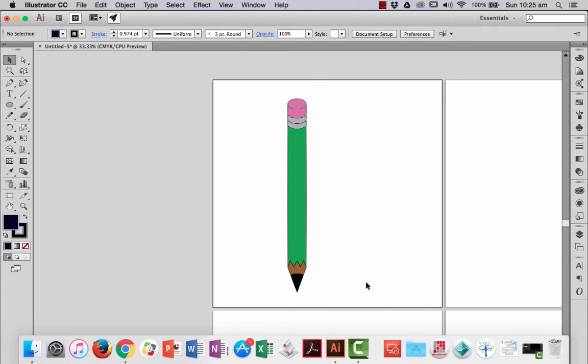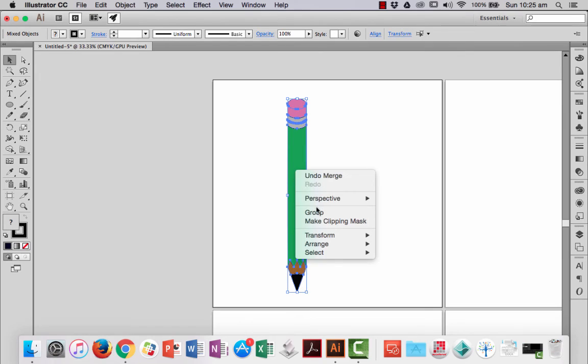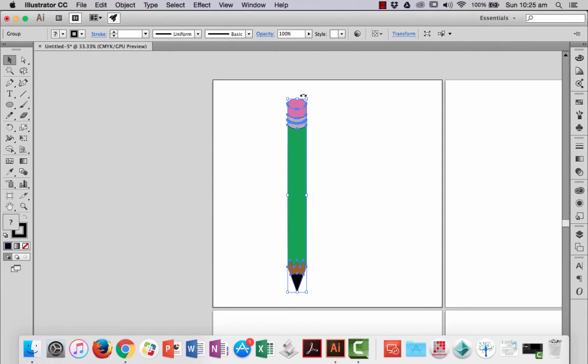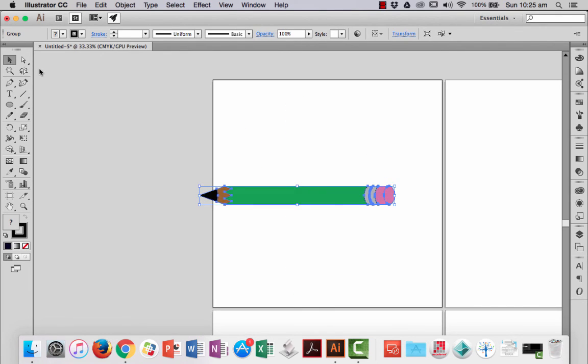Now let's select it all again, Command A, and let's right click it and group it all together so that it all sticks together. And now what I can do is come around to the corner here and rotate it, and if I want it directly straight I can hold Shift. If you hold Shift and move it around, it gives you the 45-degree angles, 90, alright, like that. Let's move it to the side. And there is our pencil.